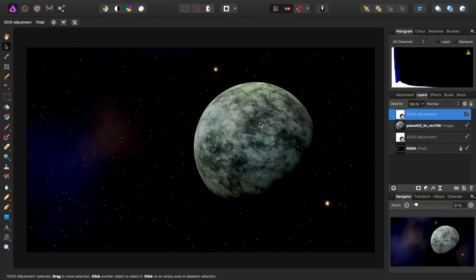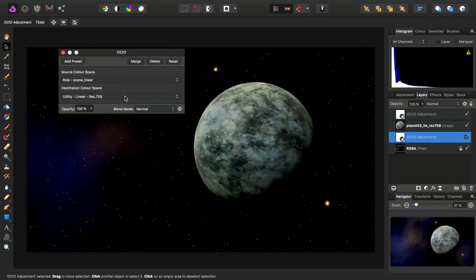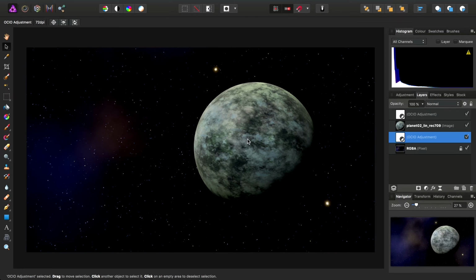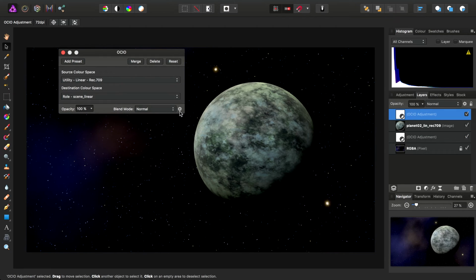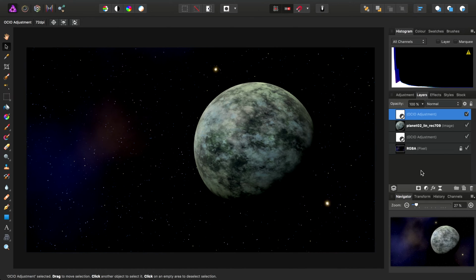So what we've done is color managed within one document. We've moved to that Rec 709 color space that this planet layer is in, and then we've moved back to Scene Linear to continue our compositing.